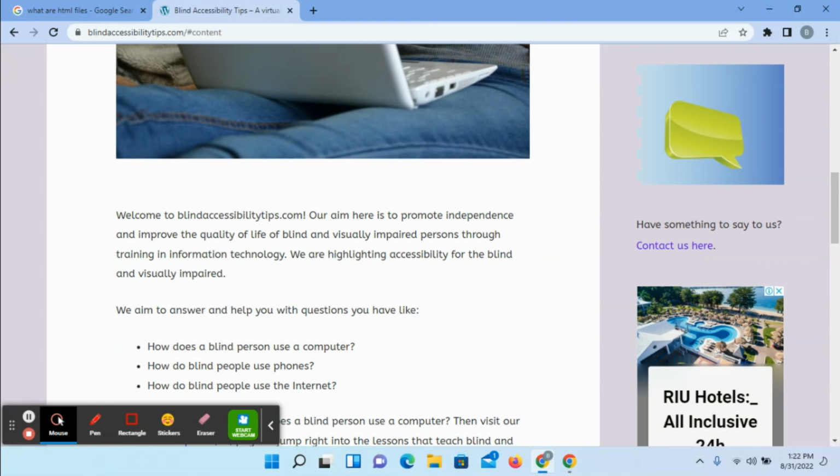Welcome to blindaccessibilitytips.com. Our aim here is to promote independence and improving. And it's now beginning to read the information on the page. And of course, just like in Word, your control down arrow will make you read paragraph by paragraph. Your down arrow alone will make you read line by line, and so on. Let me try the control down. We aim to answer and help you with questions you have like. Right, and that's reading a line there. List with 3 items full and how does a blind person use a computer?